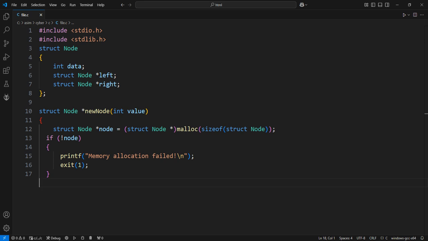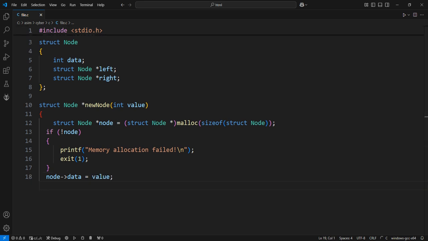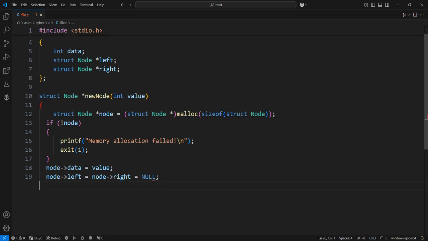Now that we have memory, let's initialize the node. The data field gets the value that was passed to the function. This is the value we want to store in our node. At this point, the node does not have any children, so we set both the left and right child pointers to null. Finally, we return the pointer to the newly created node. This allows us to attach this node somewhere in our tree later.